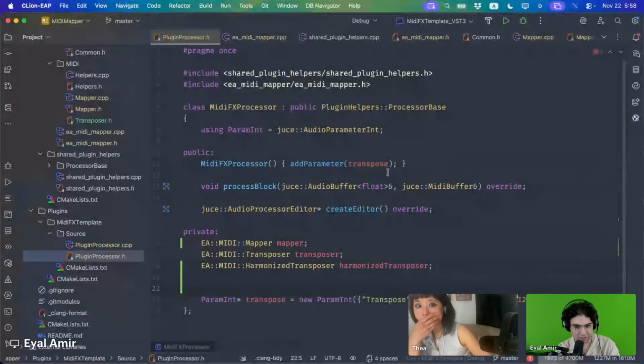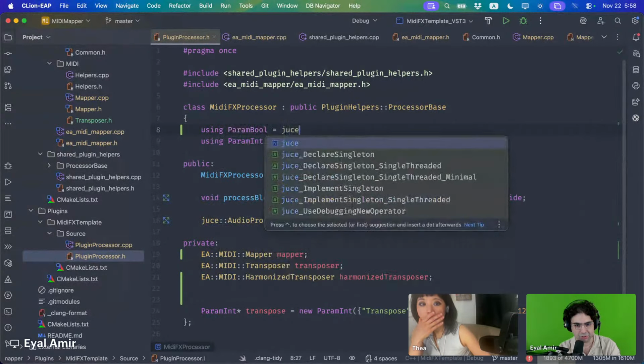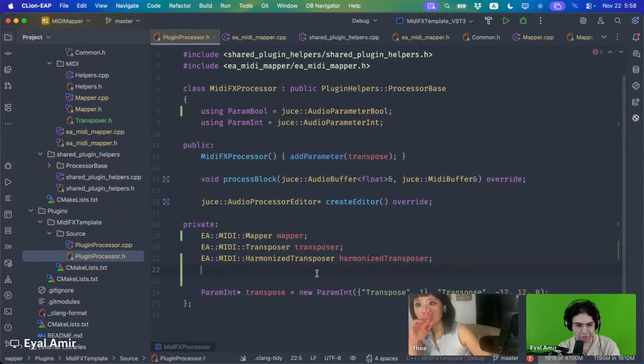Let's add a new parameter. So I'm going to do something like using param bool, juce audio parameter bool, and I'm going to do param bool harmonize equals new param bool, harmonize, and the default is going to be false.